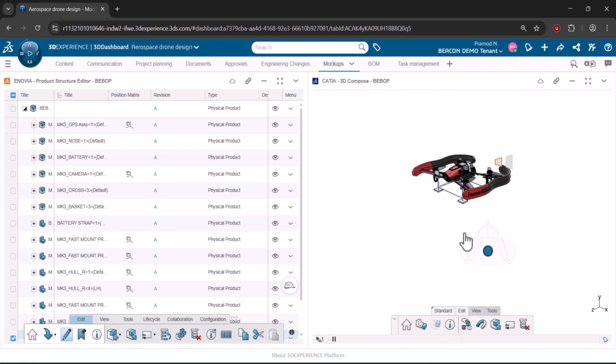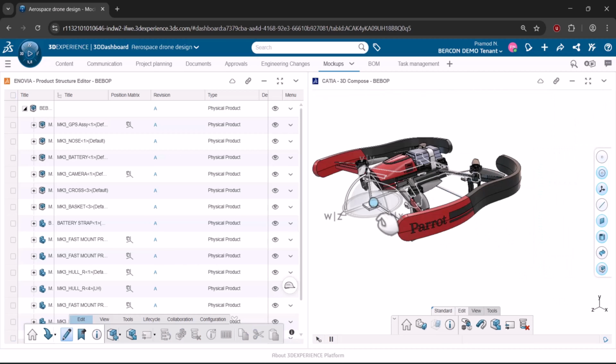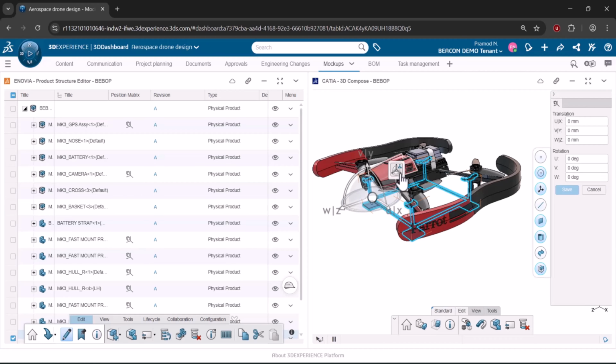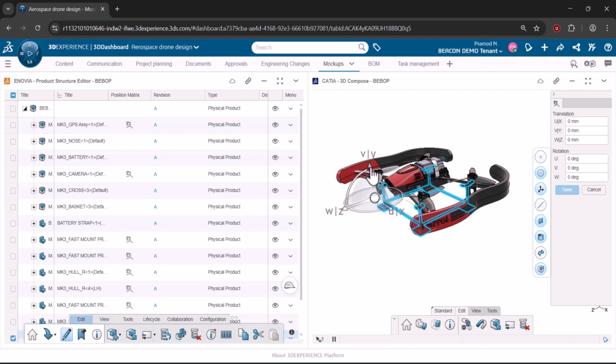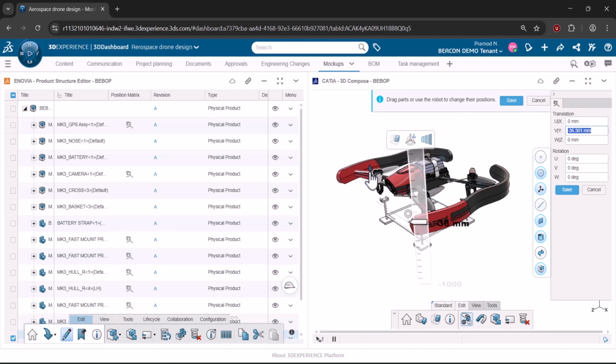The triad manipulator gives us full control to move, rotate, or align the part in 3D space with precision. We can attach the triad directly on any face, edge, or reference point of the component, allowing for accurate placement within the assembly. From the right corner of the triad, we can also switch between different hierarchy levels.